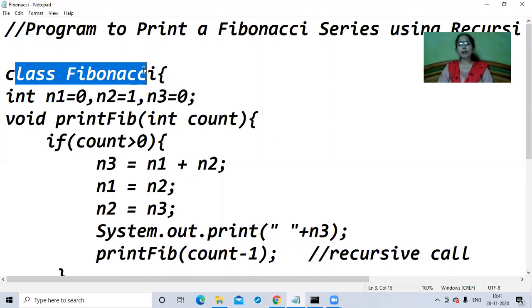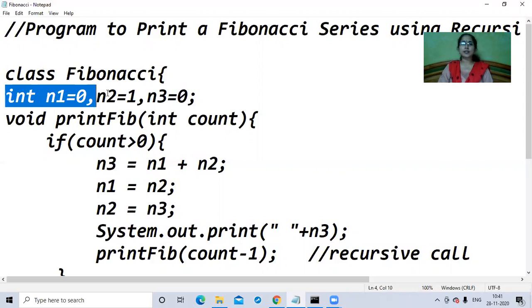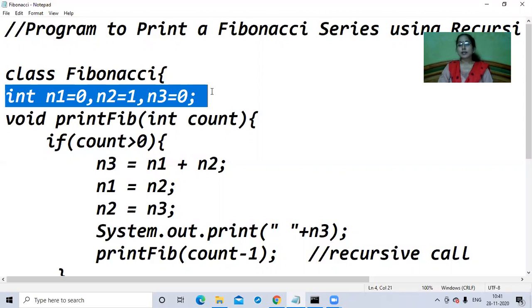In C programming, the difference was that we just wrote a function Fibonacci and called it in main. There was no need of writing a class in C programming. But here we essentially need to declare a class for it. So I've named it Fibonacci. Hence, the program name would be Fibonacci.java. Inside the class, I have declared three variables. These are the instance variables of the class Fibonacci: N1, N2, and N3.